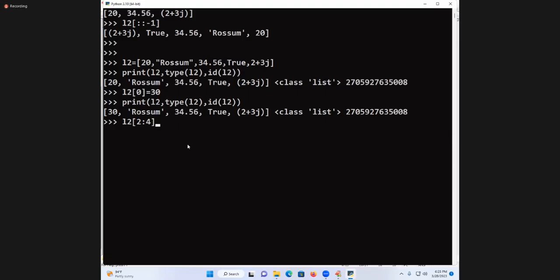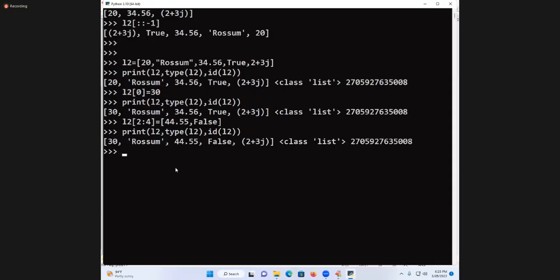That means you are going to update the second value and the third value. L2 of 2 colon 4 is equal to 44.55 and False. See, it is a single valued updation. This is a slice based updation also can be done. You see, students, it is updated. Two values are updated. Which address? Same address.